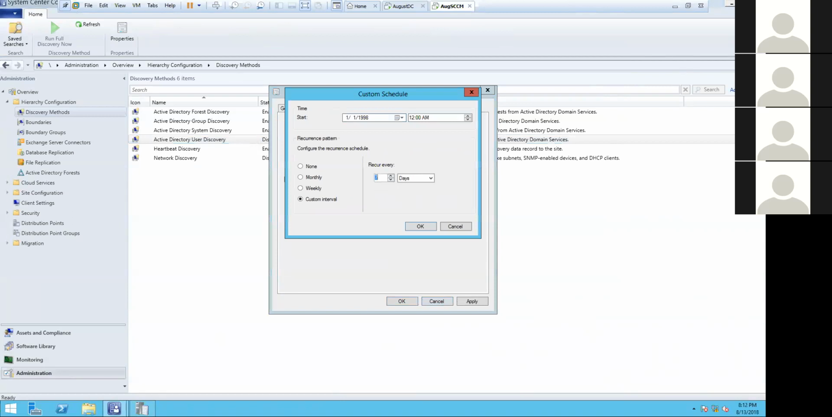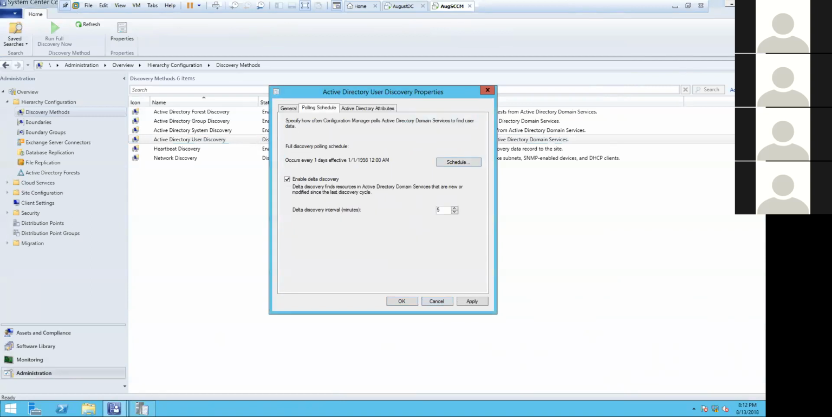Schedule. Let me put it as 1 day. After 2-3 days, we will install a Windows 10 client system here. Once you join that Windows 10 client system, then automatically it will come into the SCCM compliance devices. How is it coming? Because we already enabled the Active Directory system discovery method, and the system discovery polling value is 1 day. Default value is 7 days.